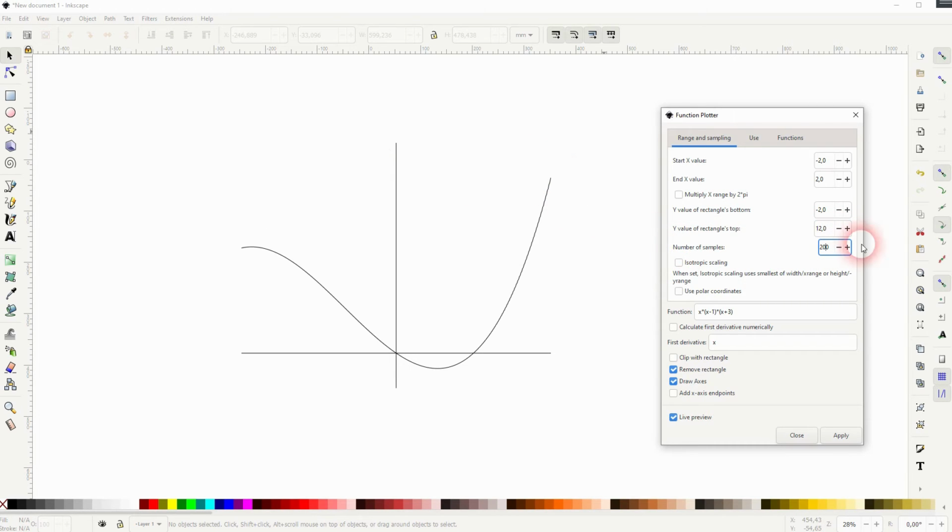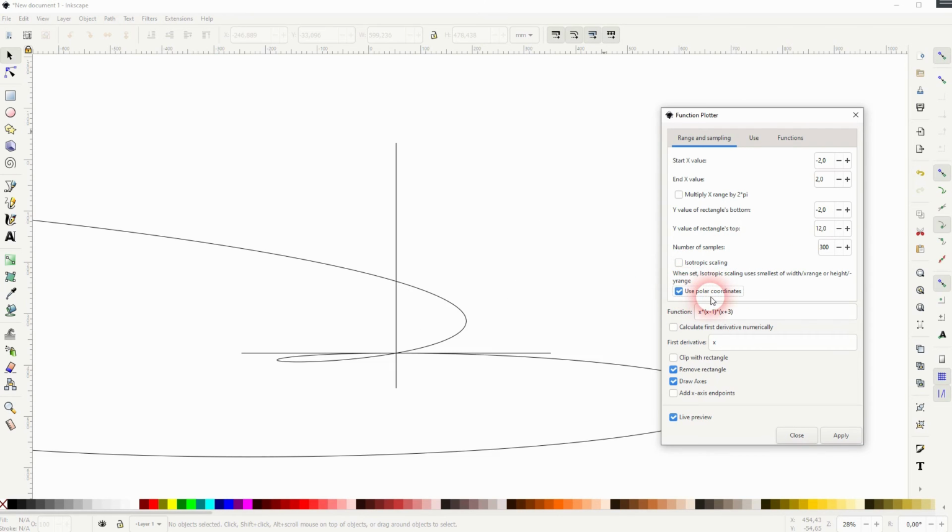The number of samples is important. Let me go down to, I don't know, 8, and you can see it gets wobbly. So this is like the number of calculations that is used to draw this path. Even with 100, you can see that it's still a little bit shaky. When you go to 300, for example, it's very smooth. There are some other options. For the most part, you don't need that. For example, the isotropic scaling, or the use of polar coordinates, but it's there if you might need it.